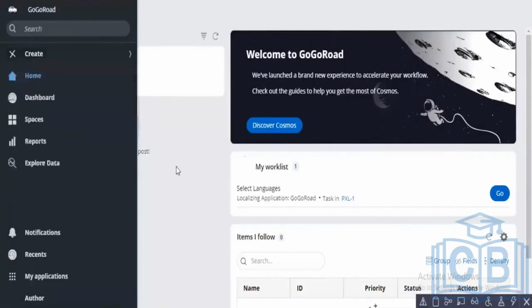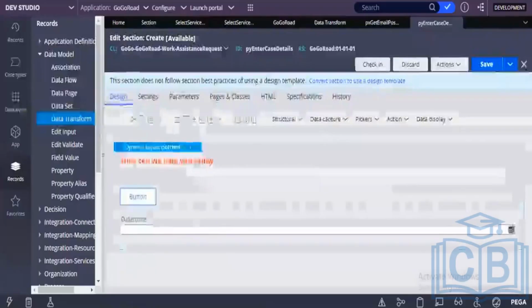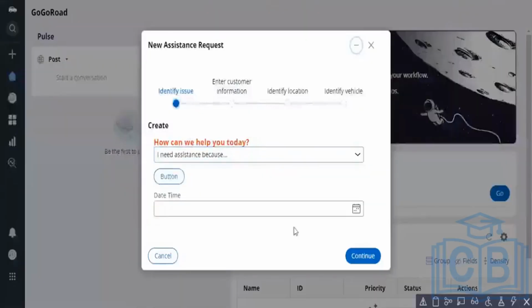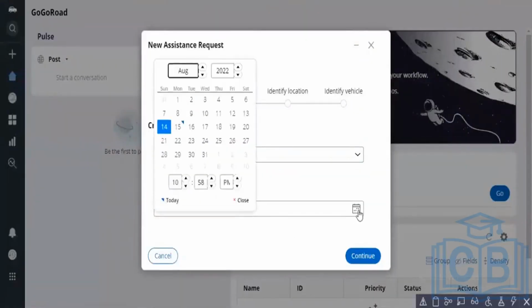In the request, I have added a date time control with a calendar. It will allow the user to pick from this calendar. It will not allow you to enter some random value. This is a date time control.